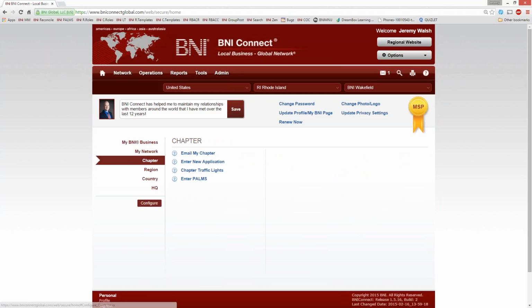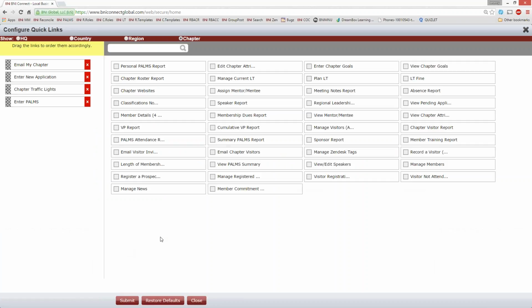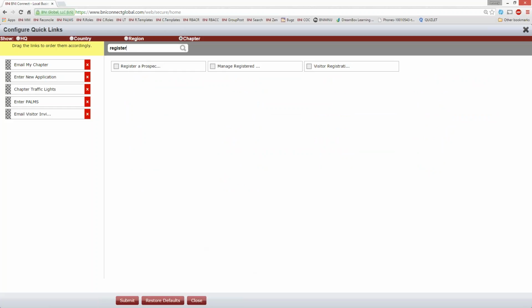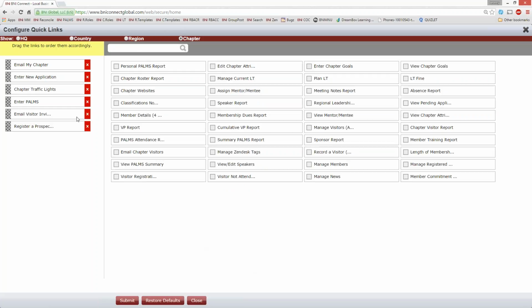So I can click on, for example, Configure. All the stuff on the left is my current list of things that I want easy access to. Over on the right is everything that I have access to but am not using in my shortcut list. So for example, I could go to email a visitor invitation, and let's say that I also want to be able to register a prospective visitor. I can just start typing at the top.